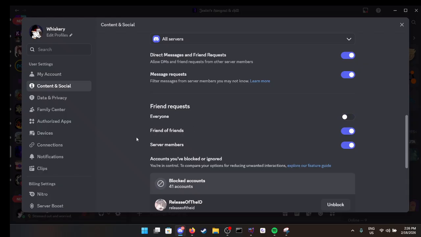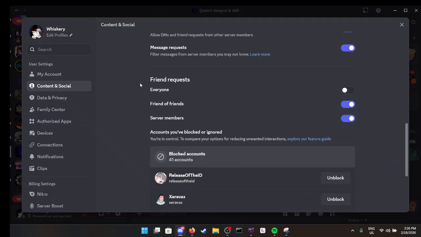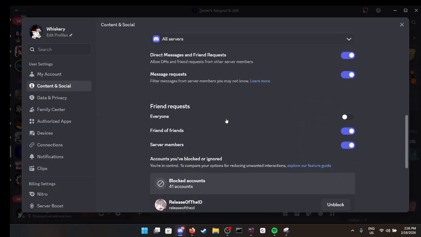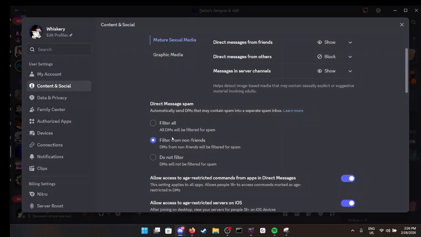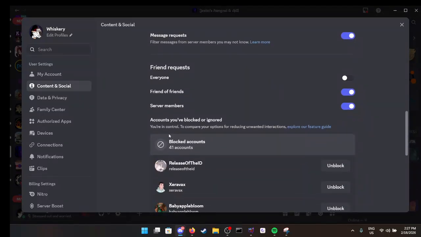If I turn this off, everyone can't friend me. They have to be in a server with me to friend me. This is usually what I recommend if you are in multiple different servers and want people to still be able to friend you. So friends of friends and server members, as long as they're in a server with you, can add you. Again, it doesn't really control DMs, but if you feel like it, you can also turn this off.